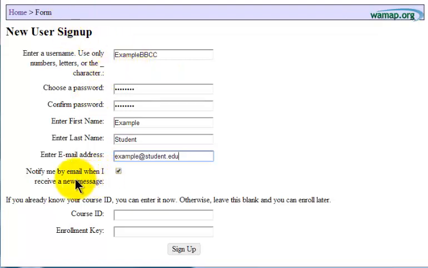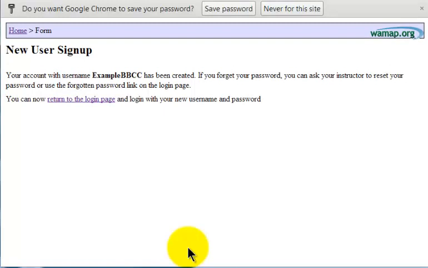Also, click the box that says notify me by email when I receive a new message. Your instructor is going to pause this video and make sure everybody gets all this information typed in, and then we're all going to click sign up together. Leaving the course ID and enrollment key blank, we're going to click sign up, and that's going to create an account for you. You now have an account, and you can click the link to return to the login page with your new username and password.